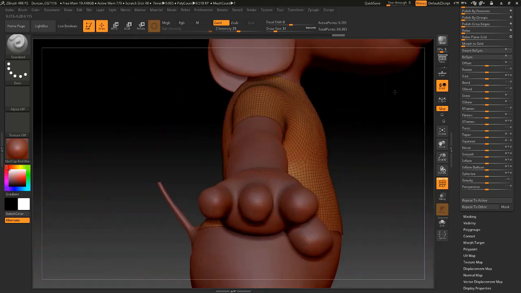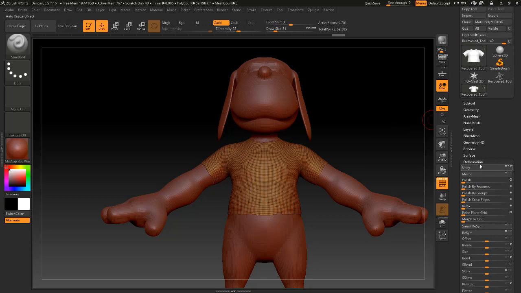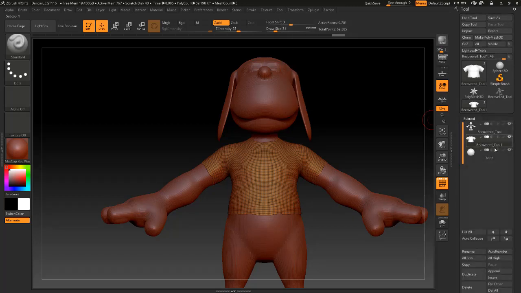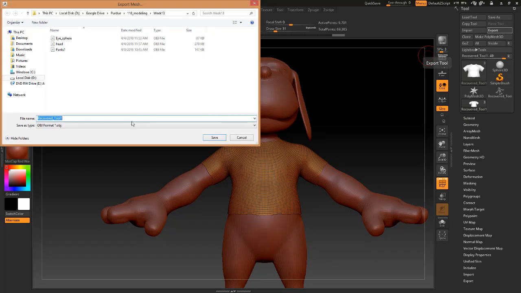Okay, so we're almost done here. So I wanted to show you those couple things. Now, to get this back into Maya, so this is the last step. To get this back into Maya, whatever subtool you have selected, it will export that individually. So you just say export, and then save it out. Shirt.